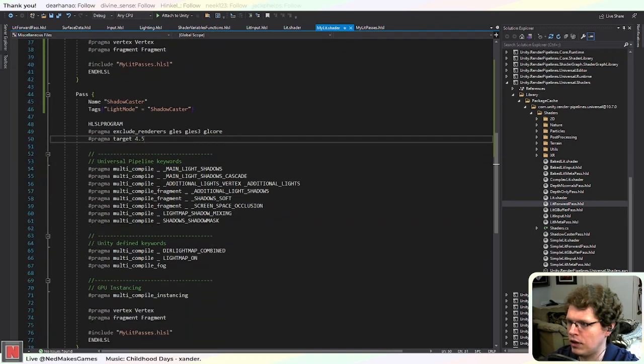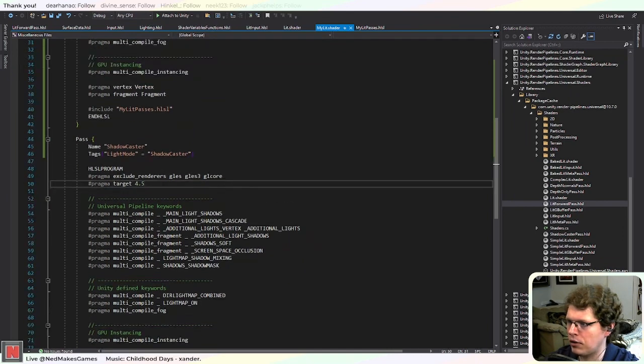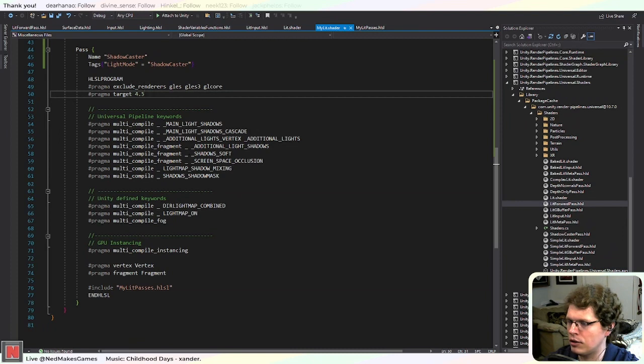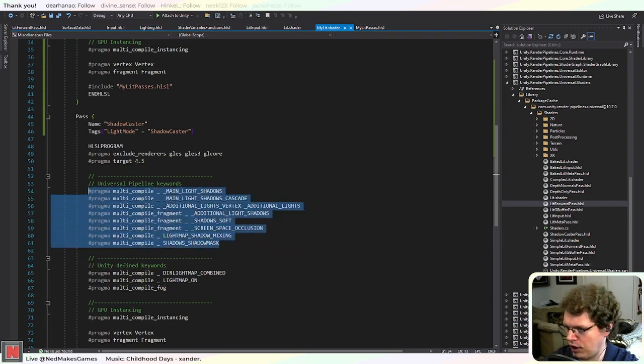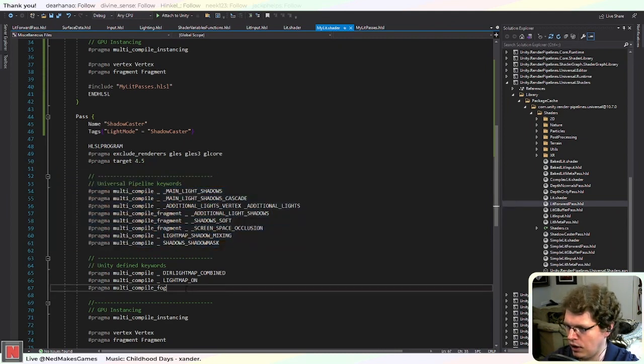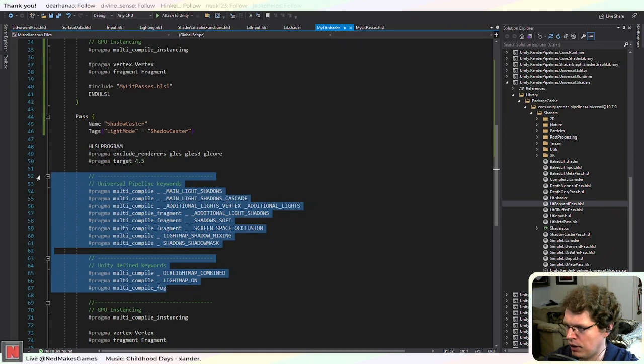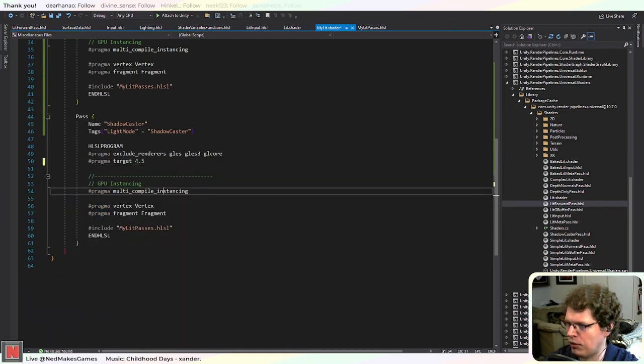So most of this can stay the same, except in the shadow caster pass, basically this is going to run another version of our shader where we basically only write to the shadow map. So in this case, we don't need any of this lighting stuff or fog, so we can get rid of all that. We still do need the instancing, which we're not even dealing with just yet.